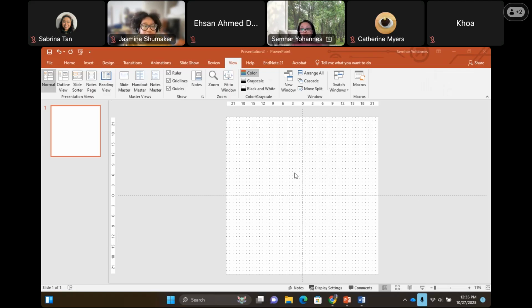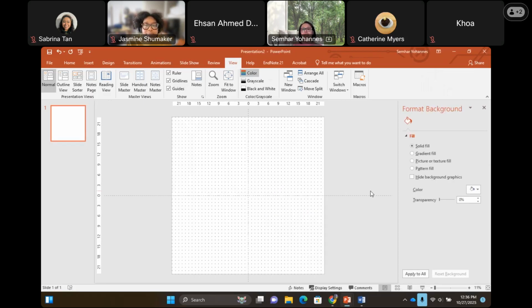So the next thing that we're going to do is start adding background colors, or at least I'm going to show you how to add background colors. So the first way is to right click your poster, select format background, and then on the right hand side you'll get a panel, and the panel will give you options to add color different ways. So you can pick a solid color.